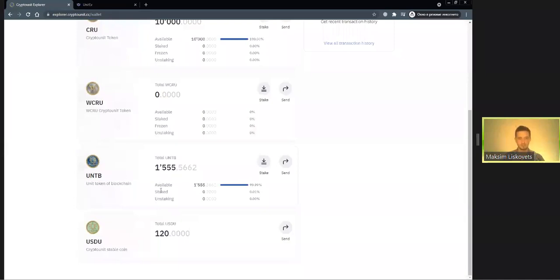Now another thing regarding the UNTB. Here we don't have any frozen UNTBs. You see, in CRU and WCRU, there is such a category as frozen. UNTB cannot be frozen. That's why you don't have this section in here. And USDUs. Well, since it's a digital analog of $1, it's just one category. It's 1-to-1 to the dollar, so there are no percentages or anything. You just have the button send.